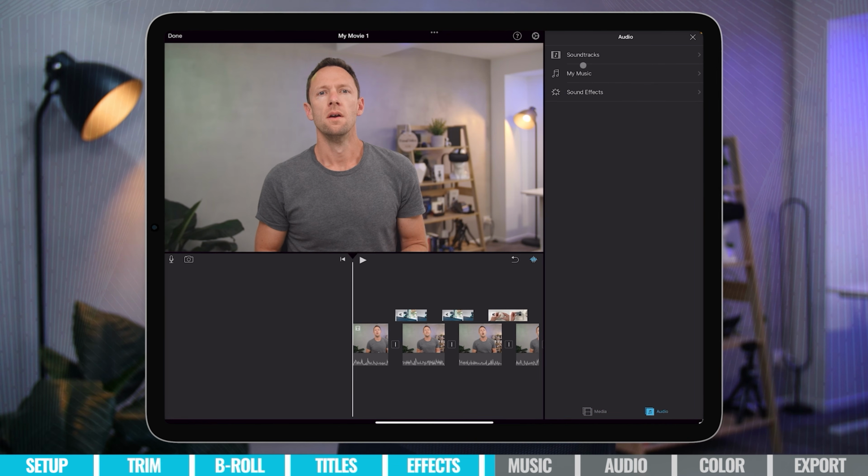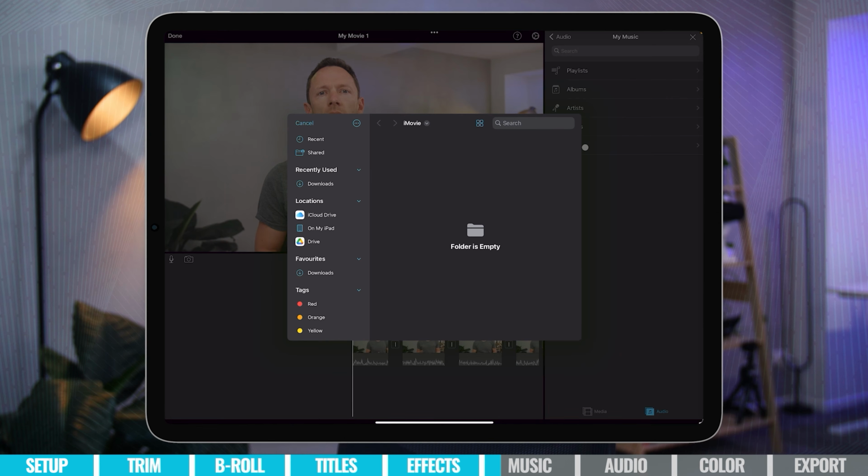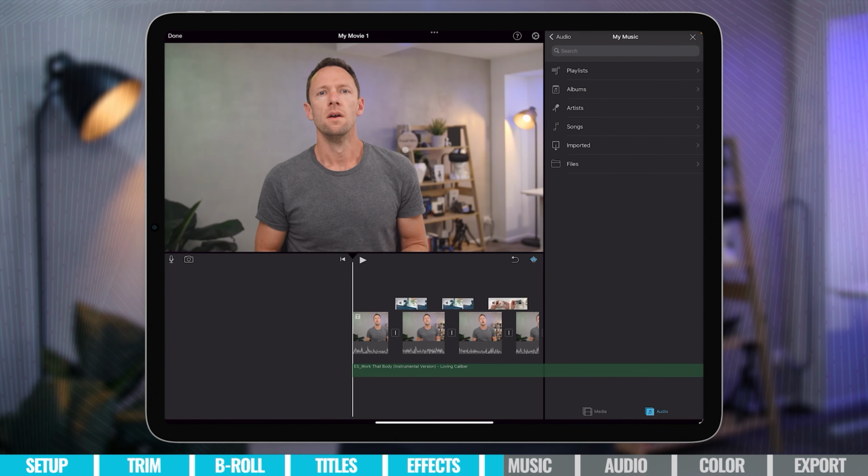So we can go through and find any music that's on your phone or on your device that you can use. Whether it's already imported into the app or whether it's in the Files app, you can go through and import it from there. So I'm going to choose downloads. I've got a music track here from Epidemic Sound.